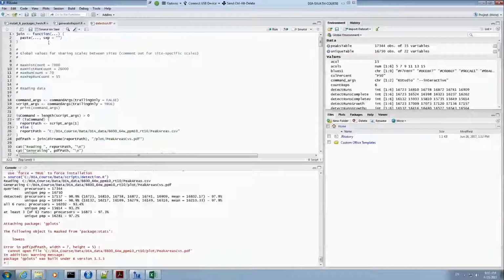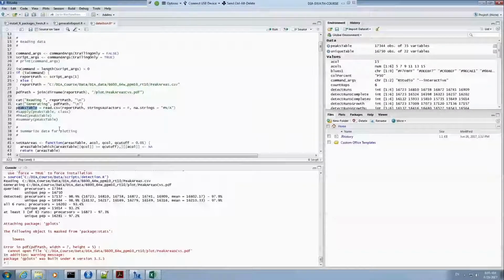So you could go ahead and grab all of this preamble and use it on anything where you've exported a report from Skyline, right? And you don't even have to run it from the command line. You would start out running it from here by clicking source, or you can do these step by step.